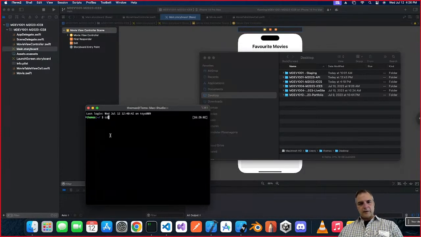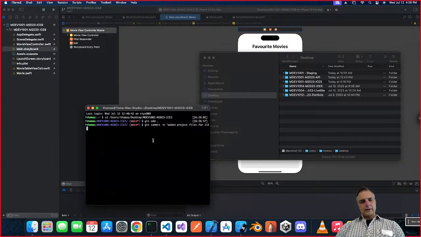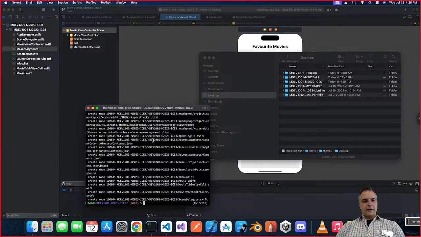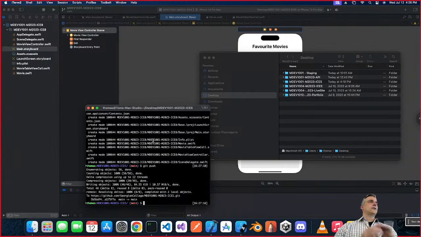So I'm going to go cd space, and I'm going to go into this one right here. And I'm just going to do a git add dot, git commit -m, and I'm going to say added project files for ICE 8. Okay, so that's what's going to happen, and then git push. Again, the intent is super fast, no delay, and everything's good.